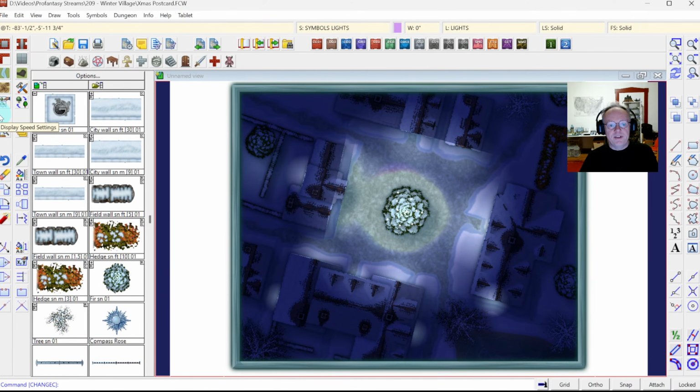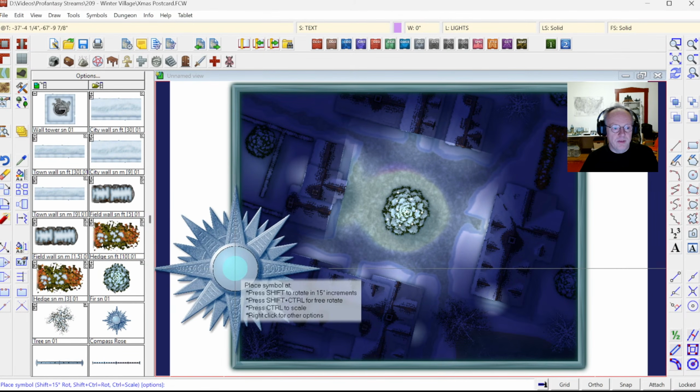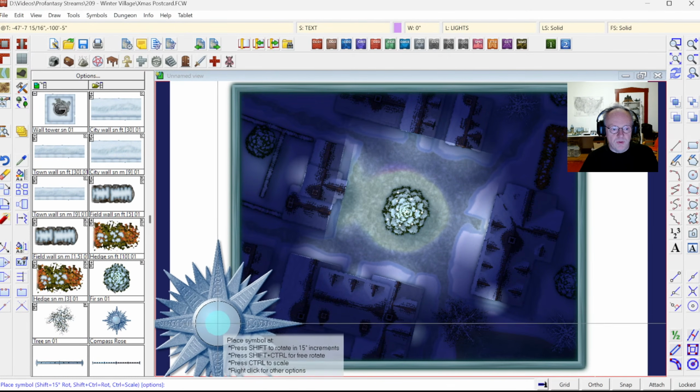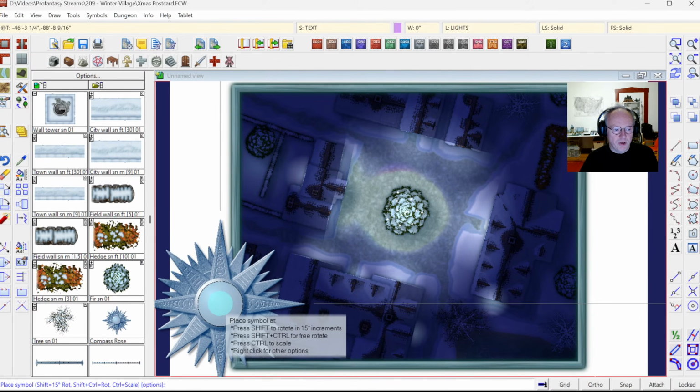Nice strong lights in the center, and then slowly weakening lights to the outside of the map. Love that. So next step, I just want to do a little bit of border decoration, and I'm going to do that very simply by adding some compass roses outside the outside area of the map, so we get a little frosty border decoration here.